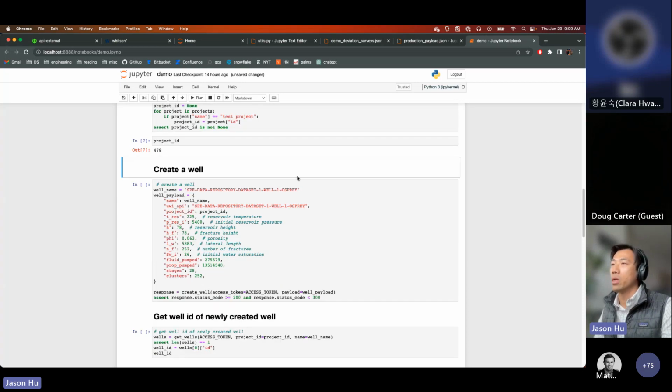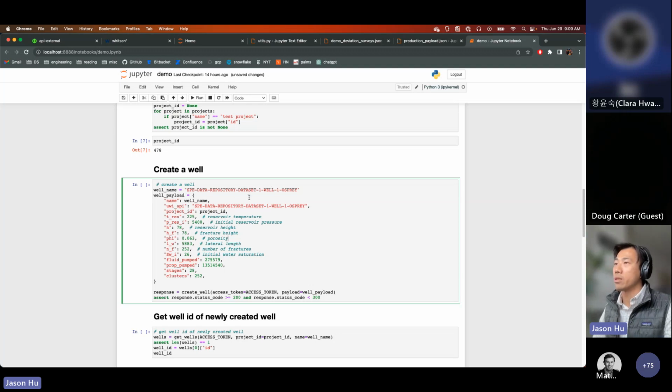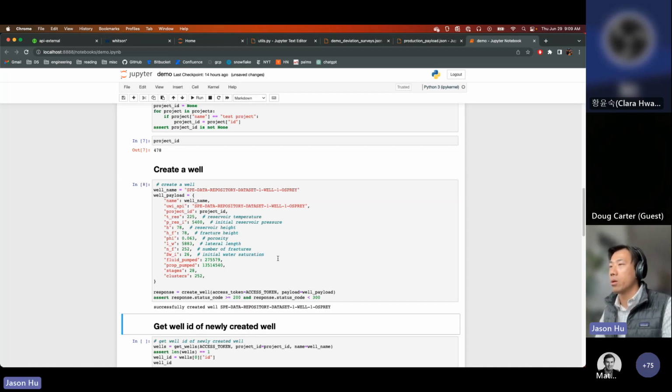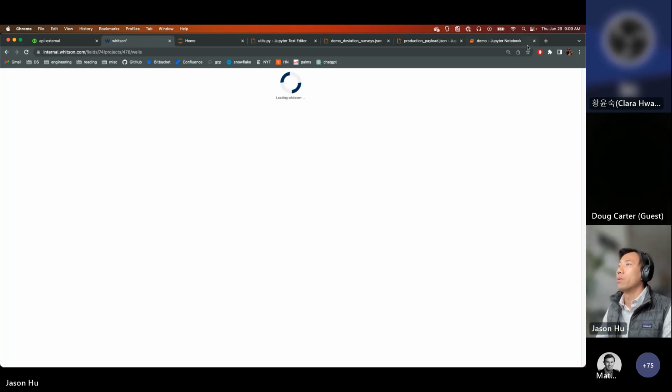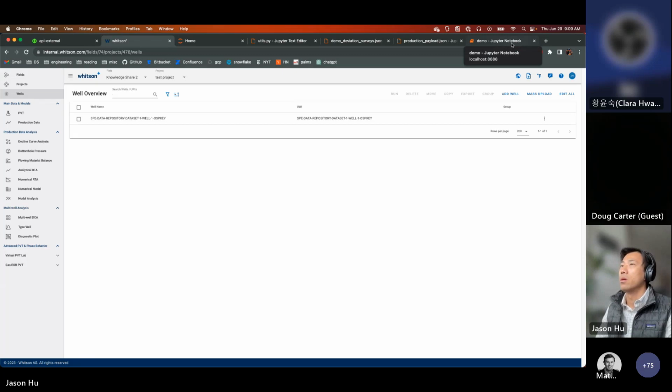Okay, now we have a project. We will create a new well. For this example, extracted from one of the SPE data sets, you can find that in our mass upload template. So I pretty much just copied everything down here, and we will use this function to create a new well. Let's go into the application and refresh. And now we see this well inside of the project we just created.